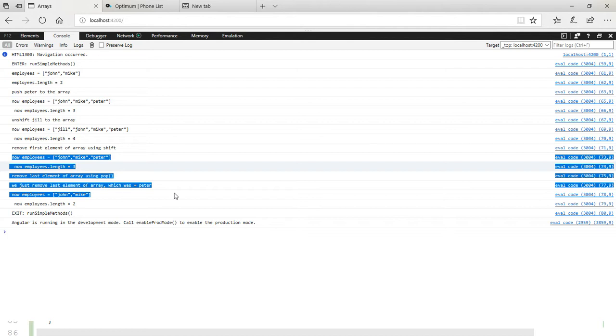So it's just a simple method which shows you how to push, unshift, adding elements, and pop, shift, removing elements at the end and beginning of the array, and looking at the length and making sure that things are going the way you expect.